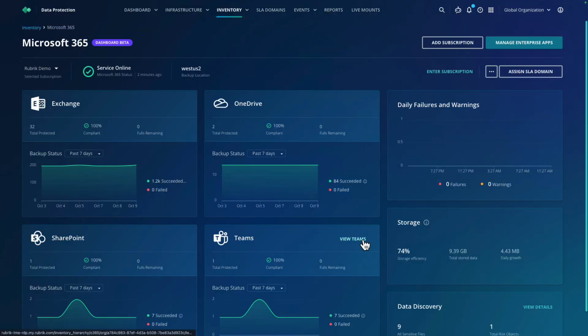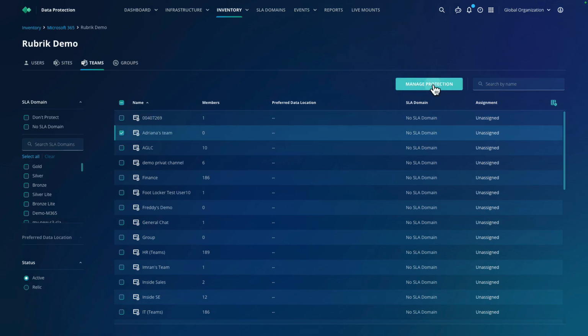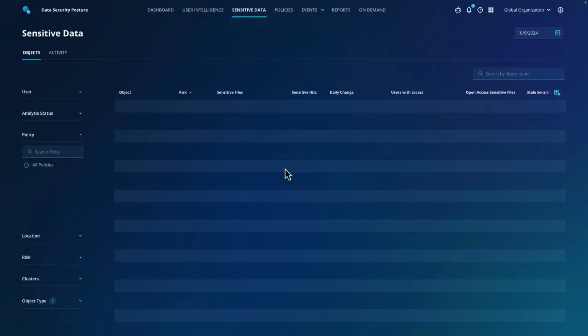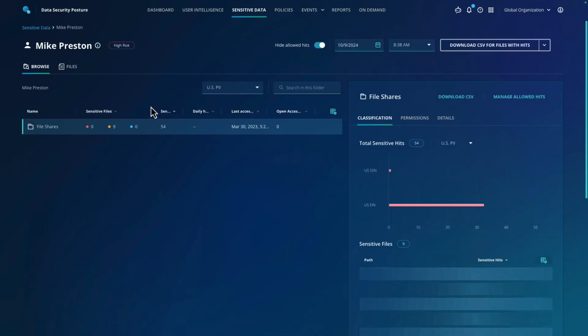Now, while Microsoft currently does not support Teams within the backup storage platform, Rubrik does support it with our fully hosted M365 backup solution. For all your Teams-based organizations, plus organizations looking to take advantage of some of Rubrik's security-related services like sensitive data monitoring, we have you covered with our fully hosted M365 solution.